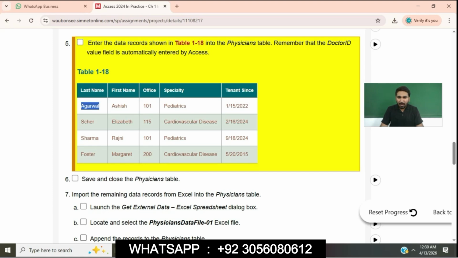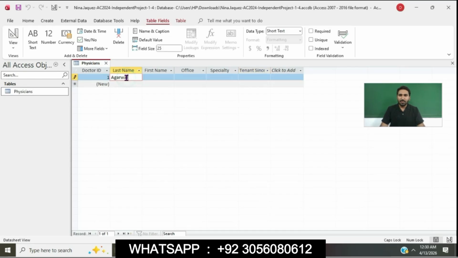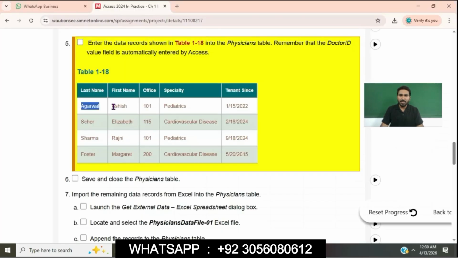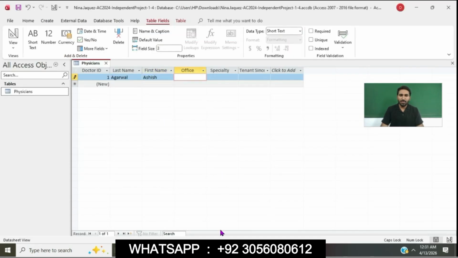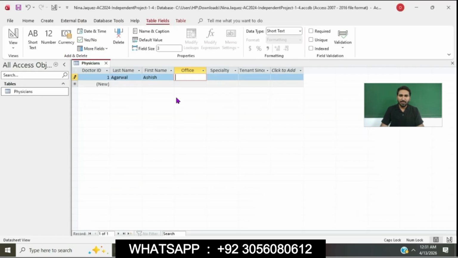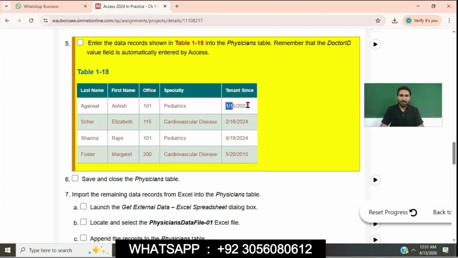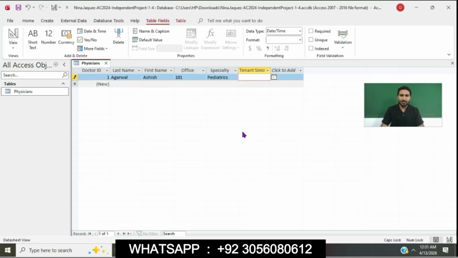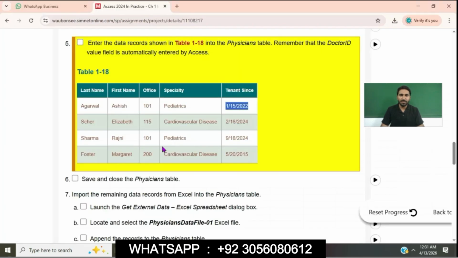Last name is Agarwal. First name is Ashish. The office is 101 and the specialty is pediatrics. Transit since is 1/15/2022. The next last name is Sector.